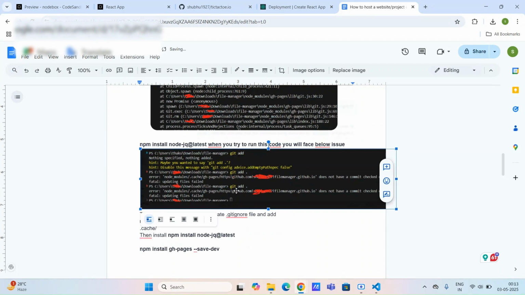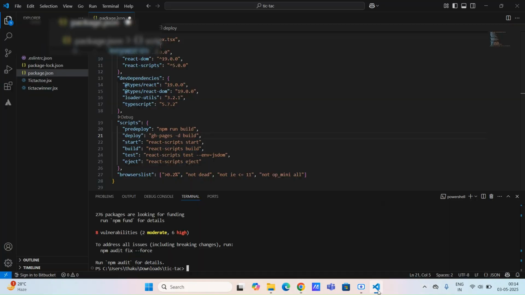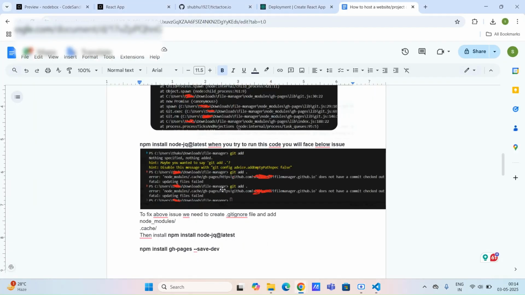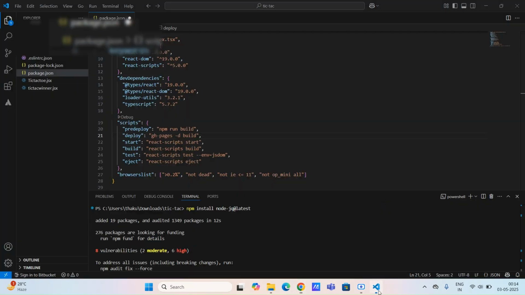Here they mention that we have not added this file, but the issue is, you can see it here. Updating file failed, does not have a commit checked. We get this issue. To fix that, we need to create a gitignore file. Right now, I've not got that error, but previously when I tried to install, I got this error. So I mention it here.